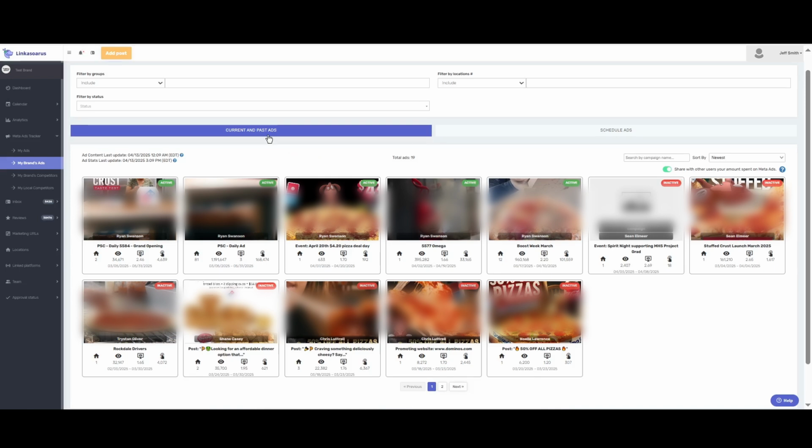So you have two tabs here. One highlighted in purple says current and past ads, and then one here says scheduled ads. So the first thing we're going to look at is this option right here. And so this, in this example, are all the current ads running or are inactive based on the date range.